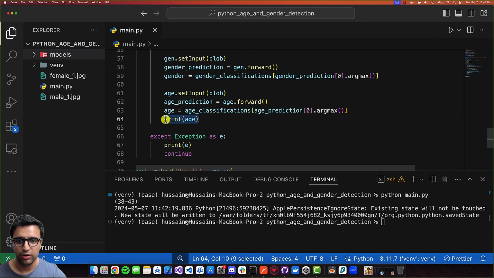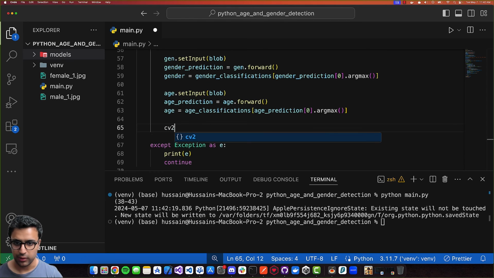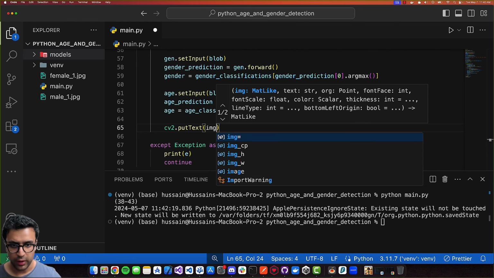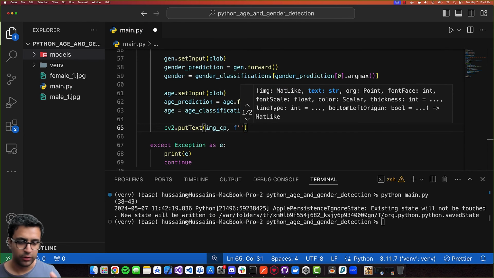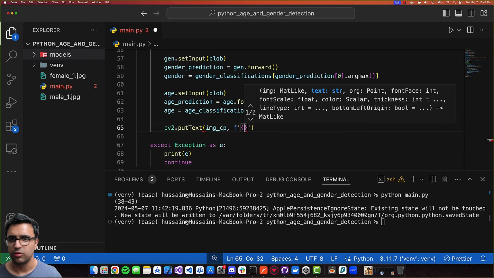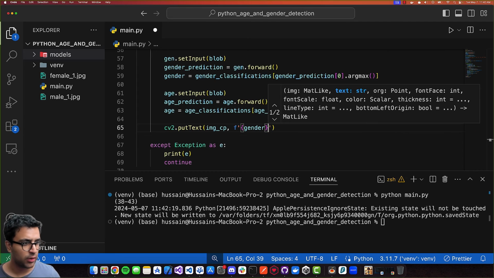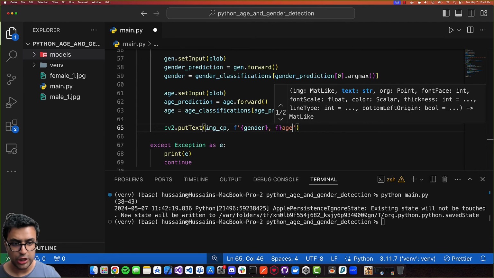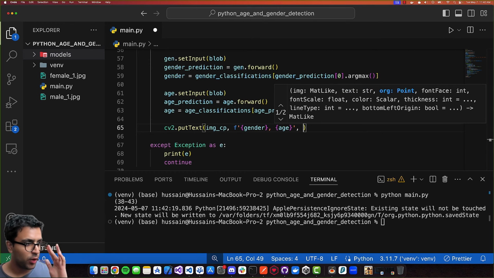Then the last thing that I'd like to do is take this information and put that onto my image. So to do that, I'll do cv2.putText. I'm going to do image cp, so this is the image that I'd like to put the text on. The actual text is going to be an f-string, which basically allows me to embed variables within the string. I'm going to have a gender, then a comma, and then the age, like so. Then once this is done, we have to define where it's going to be.